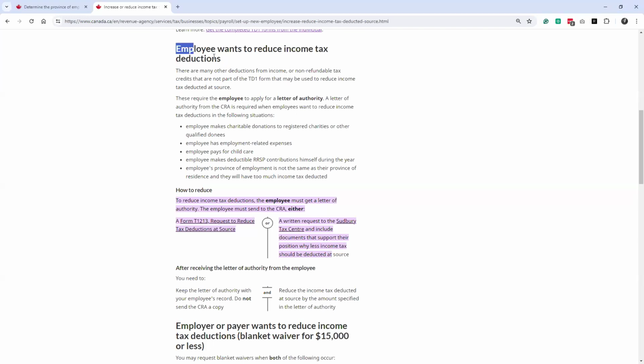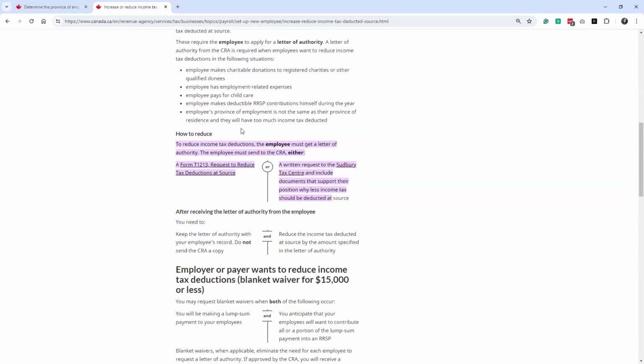So if an employee wants to reduce the income tax deductions, there is a way to do that if the province of residence of the employee actually has a lesser tax rate than the head office, and you're required to fill out the TD1 form for the head office. The employee can complete form T1213, request to reduce tax deductions at source, or do a written request to the Sudbury Tax Center. The employee has to do this.